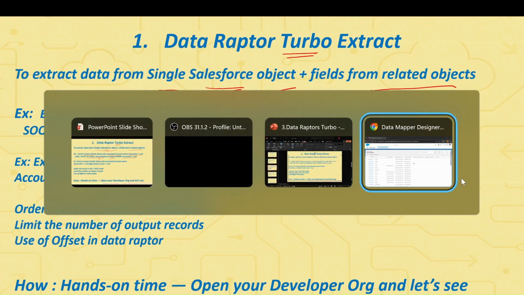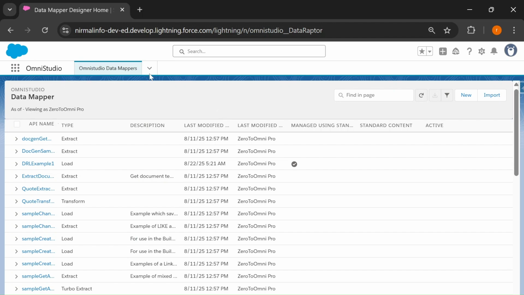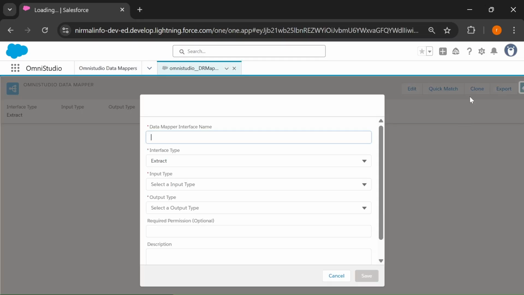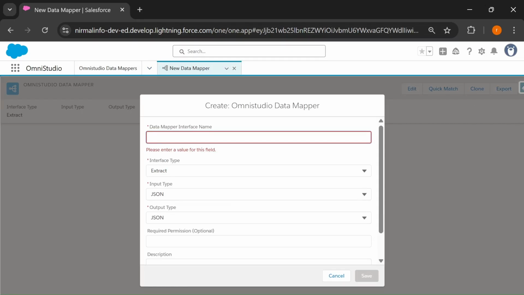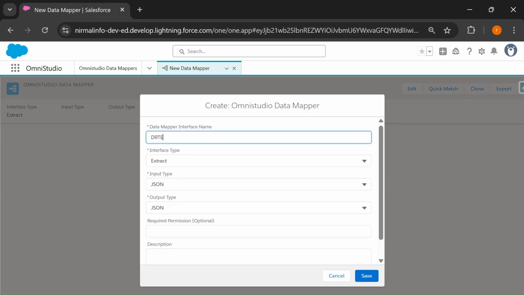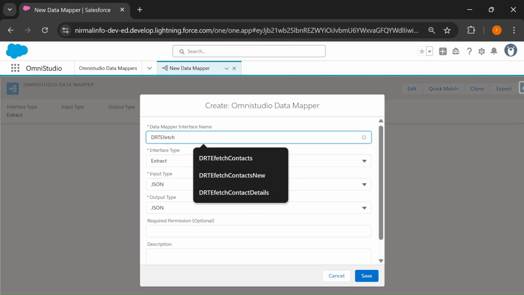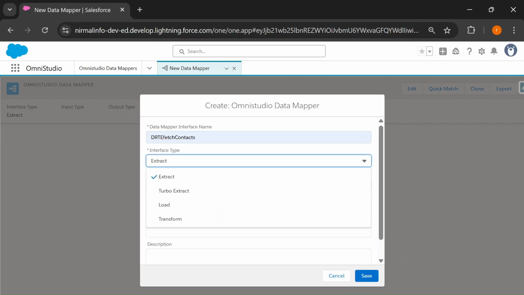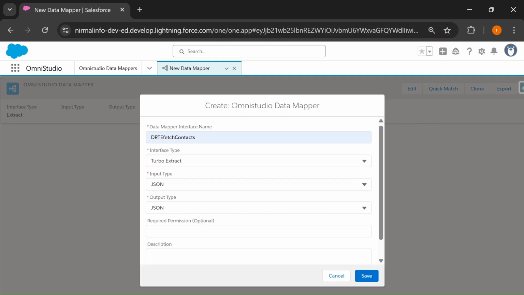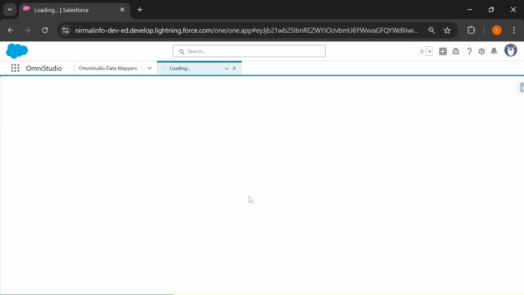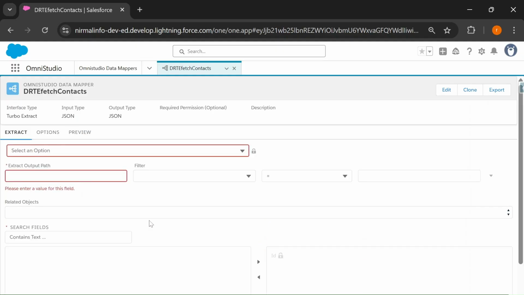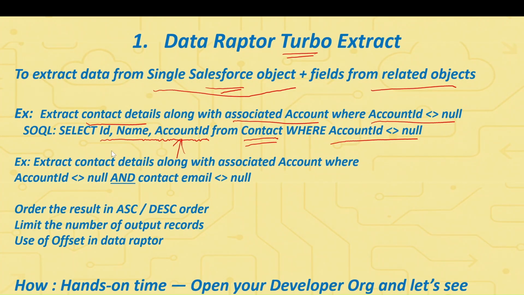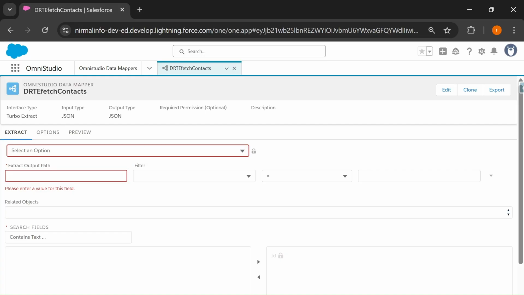Let me show you in the org. Switch to OmniStudio. Select OmniStudio DataMapper here. Click on the new button. Give some DataRaptor name, to fetch contact details. Interface type will be Turbo Extract. Once you create the DataRaptor, same as this SOQL, we can configure it, like from which object we need to fetch data: contact. So in the option, select the contact object.